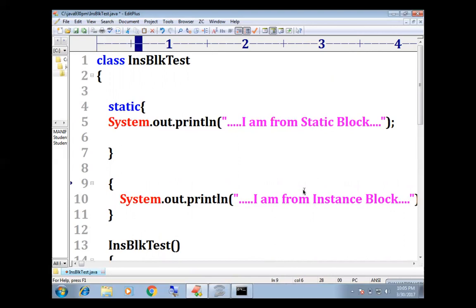The instance block will be invoked only at the time of object creation. The static block will be called at the time of class loading only. Only one time will the static block be called. Okay, instance block, how many times will it be called? Whenever you create a new object, every time it's going to execute the process. But the static block is going to be executed only once in the entire lifetime.